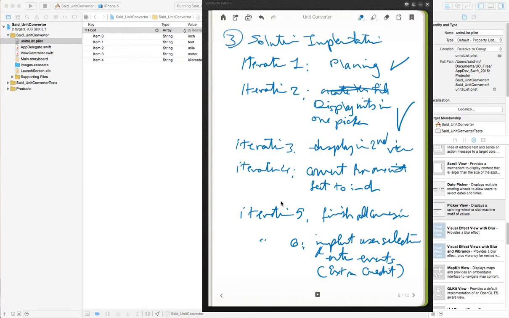Hello, so in this video we will start with iteration number 3. After successfully doing iteration 1 and 2 and being able to display the units from the file in one PickerView, it's time to go ahead and add the second PickerView.